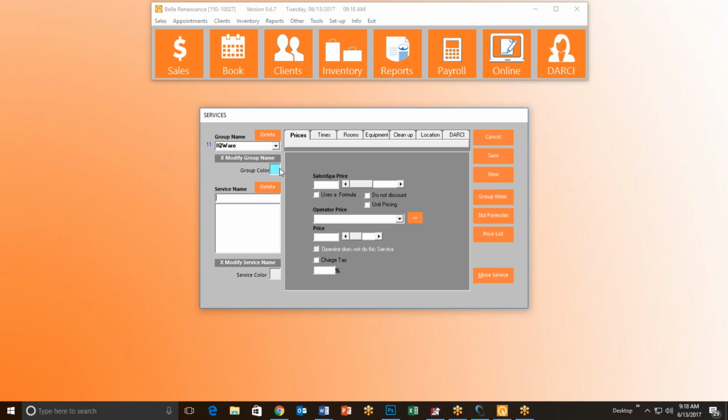Now, I also can choose a group color. I do not have to. If I do not choose a group color, it will default to yellow. I've already created an 11th group before in the past for IQwear, which is why this is already blue, but I could change it right back to yellow if I wanted to.